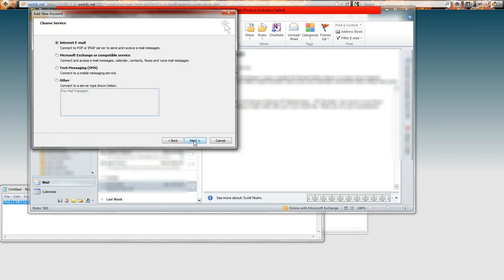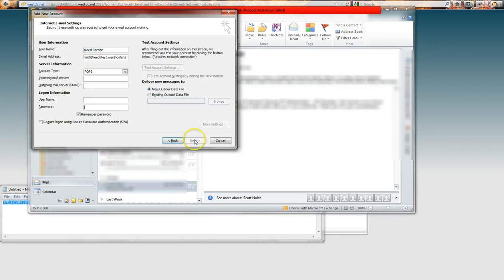In the Choose Service window, you will need to select Internet Email, as that is the service that Westhost offers, and click Next. For Outlook 2007 and 2010, your name and your email address should already be pre-populated from the previous window. In Outlook 2003, you will need to enter the information into both of these fields.